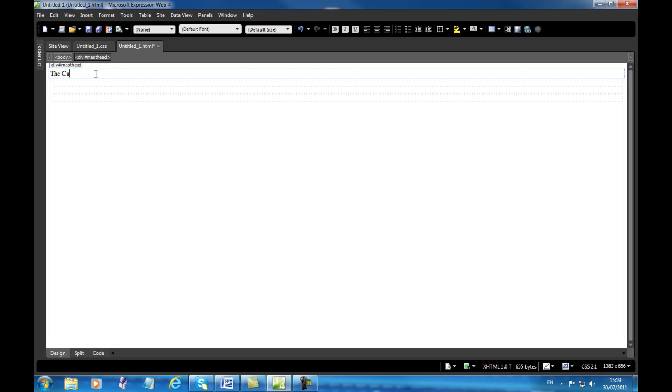Okay, so let's just put in the company name, the car showroom. You can see how it's a WYSIWYG, what you see is what you get editor, and it's very similar to using Microsoft Word. You probably recognize these icons or tools. I'm just going to center that. I'll come back to this in a minute.